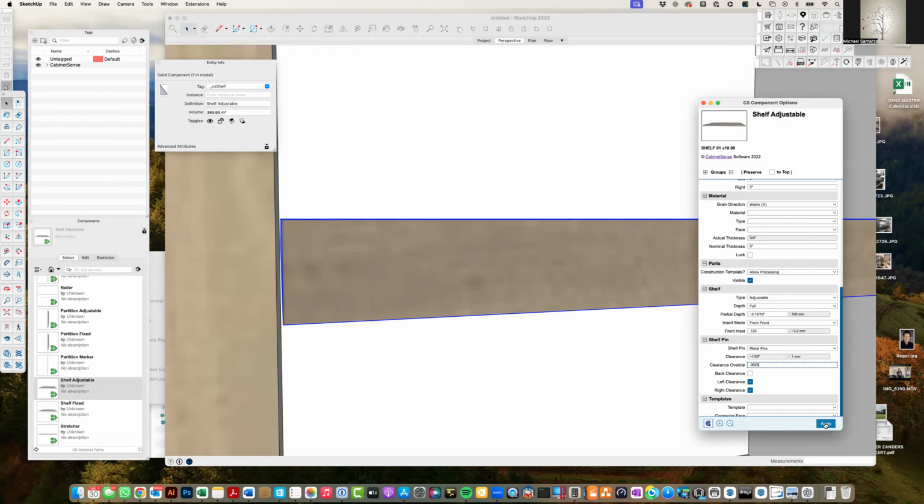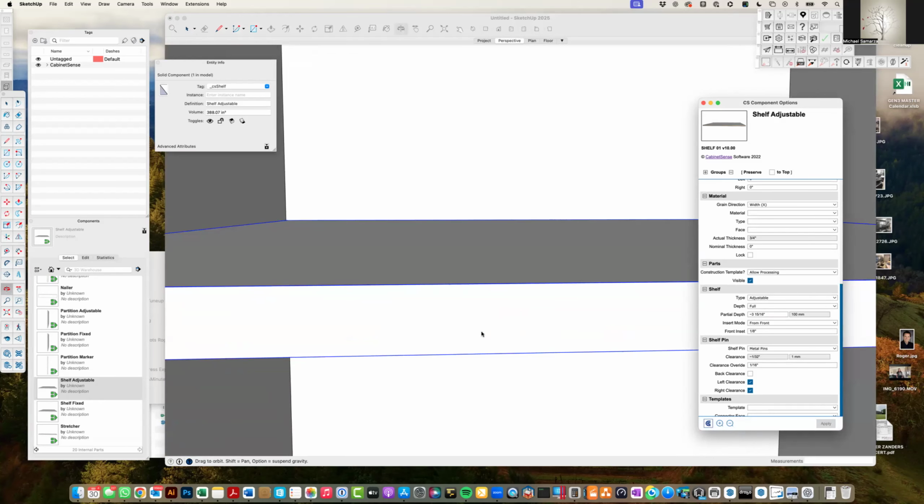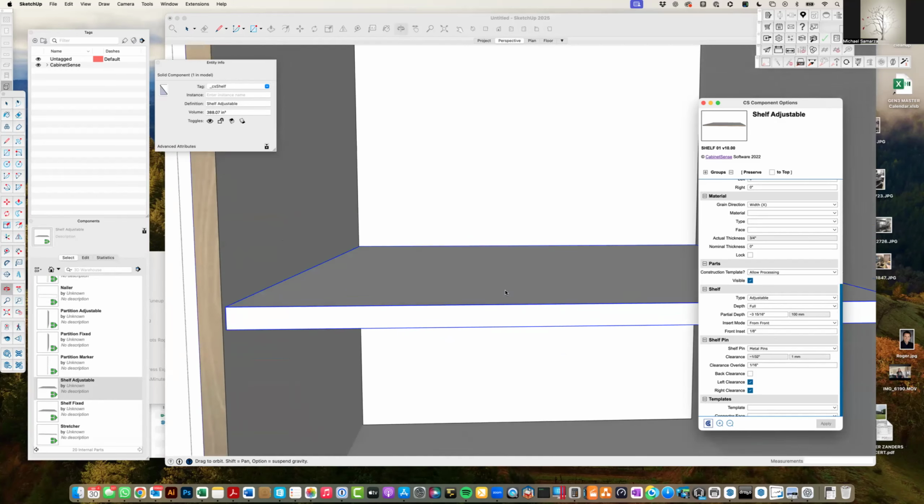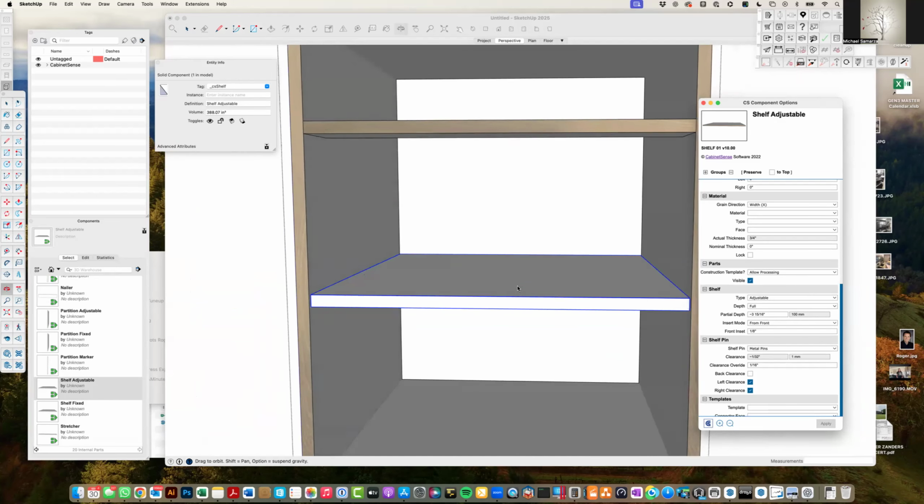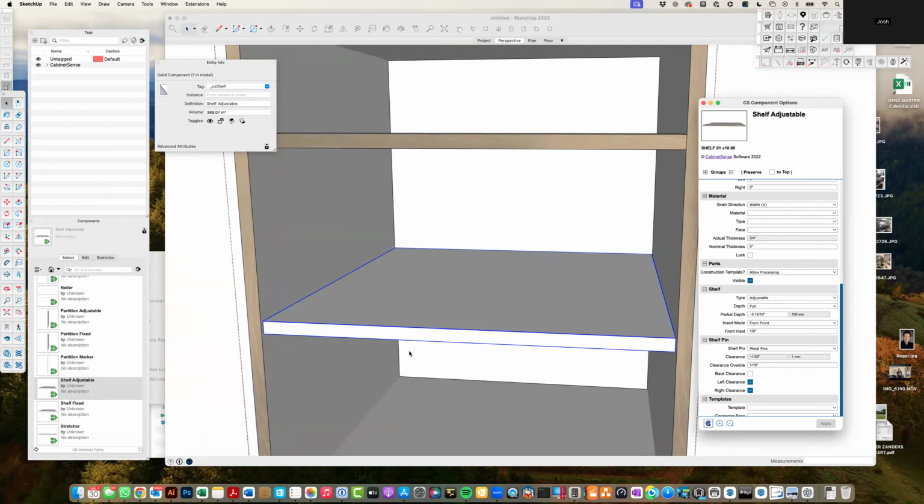Okay. And I'm going to apply those changes. And there you see our shelf. Anything else you can think of as you're looking at this shelf, or are we pretty good? Nope, I think we're pretty much all right. That's it. All good.